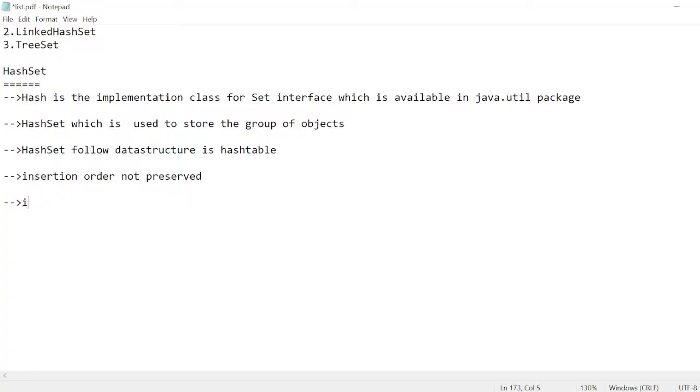Next point is it allows the homogeneous objects. Next one is insertion order. Next, duplicate values. It will not allow the duplicate values and null values. It will not allow the null values.